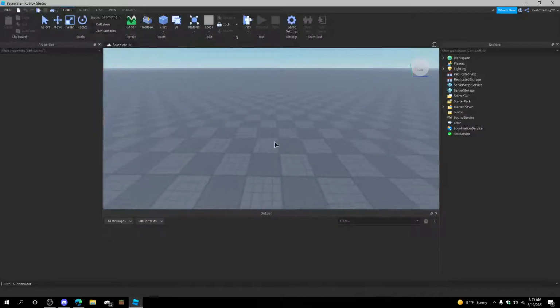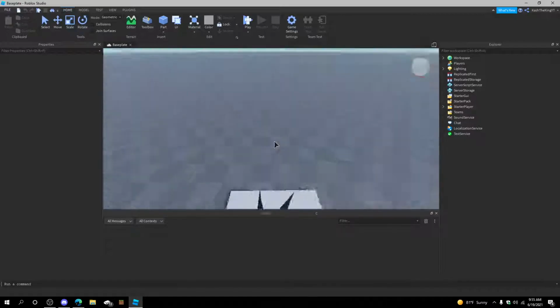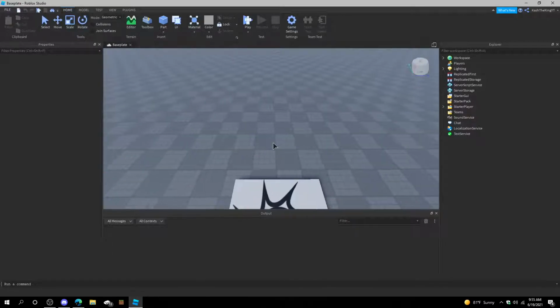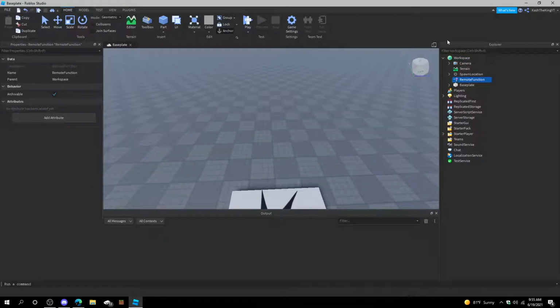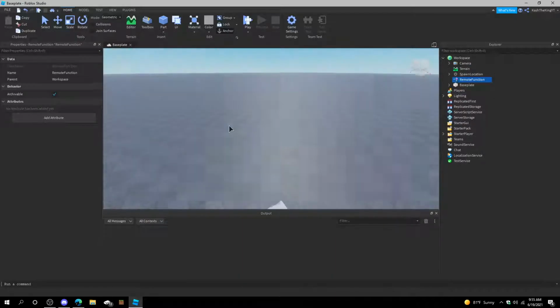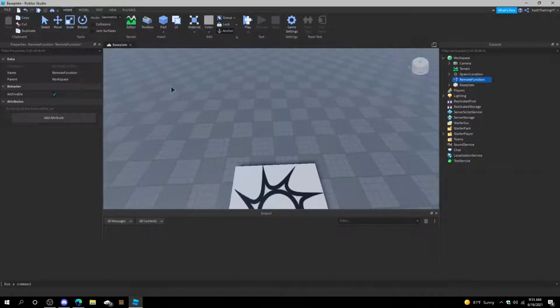Today I'm going to show you how to use remote functions in Roblox Studio. So let's get started. First of all, remote functions are a very easy way to send data to the server and then send it right back to the client. And they're also very useful if you are making a UI.